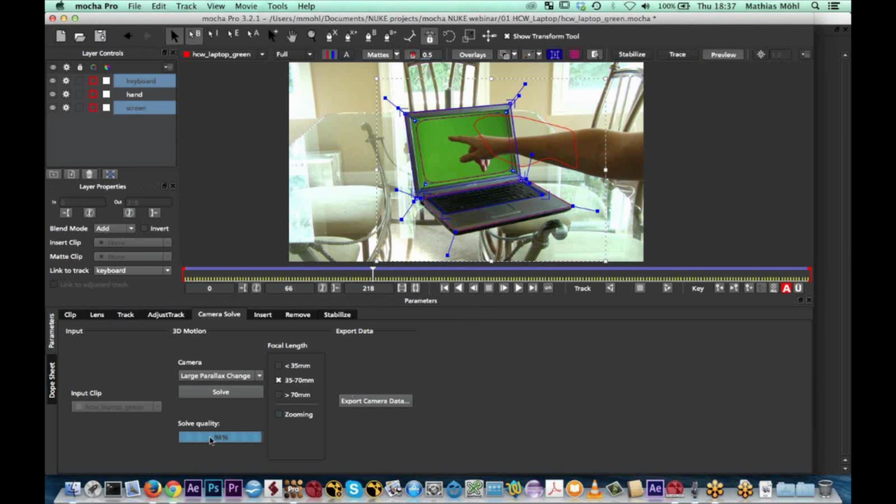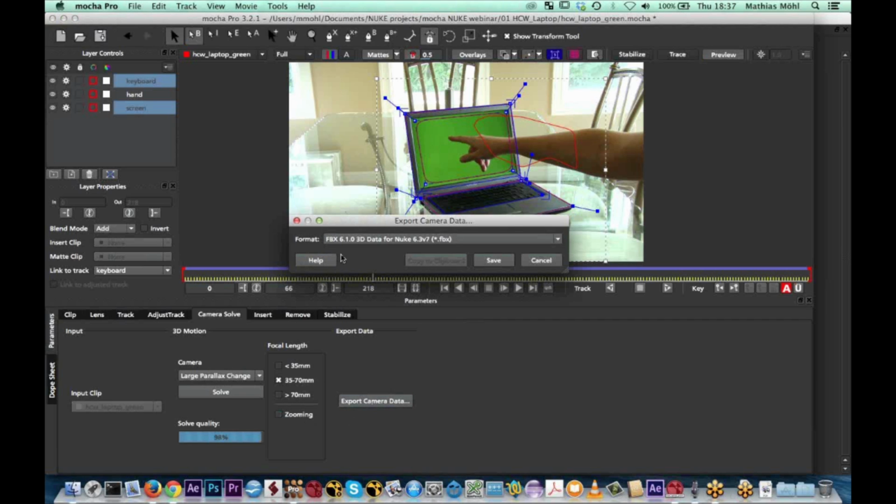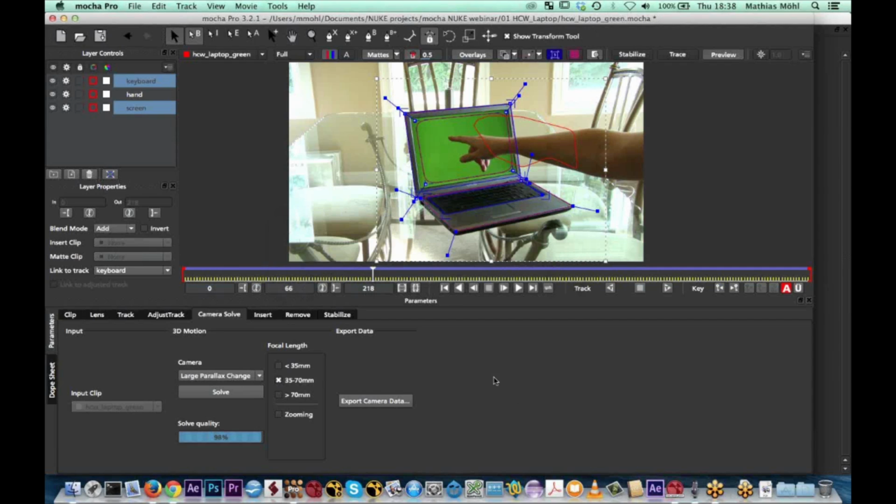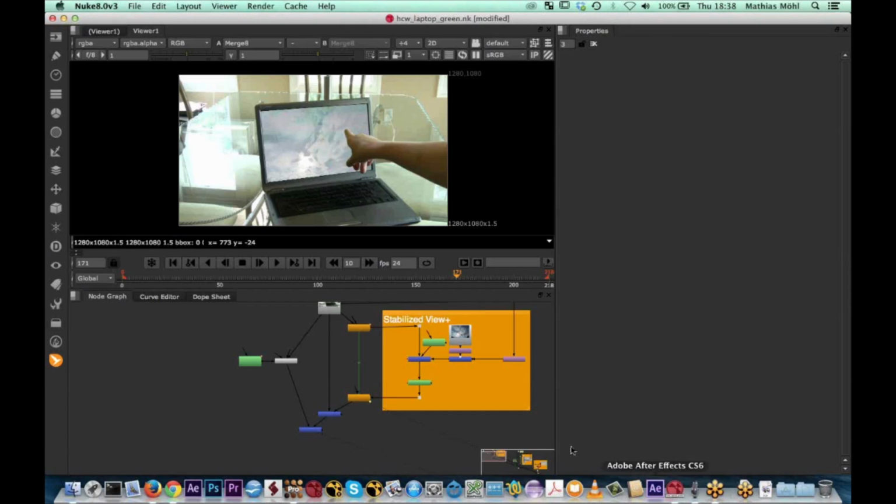Okay, so now we have a solve quality of 98%, and we can export our camera data. And you can export it here to this FBX 6 point something for Nuke 6.3 something. So you need this Nuke format. Actually, it does not only work with Nuke 6, but also with newer versions. And I'm not going to save it right now because I have saved it before. So I just click cancel, and we go right to Nuke.